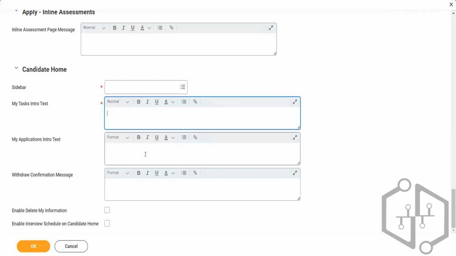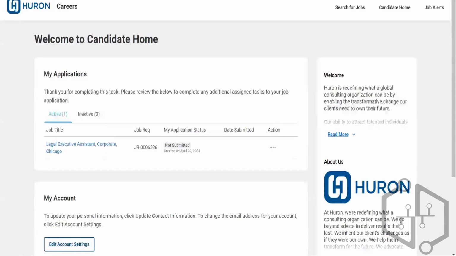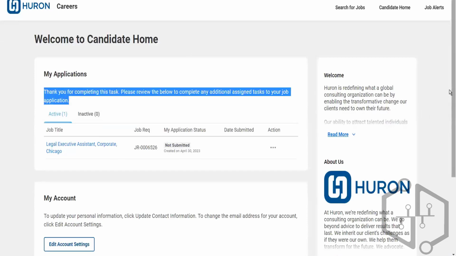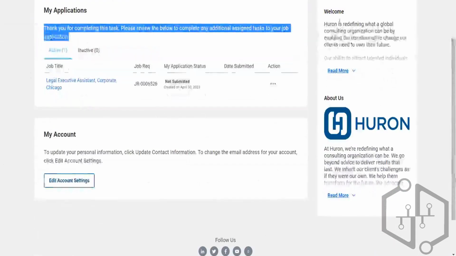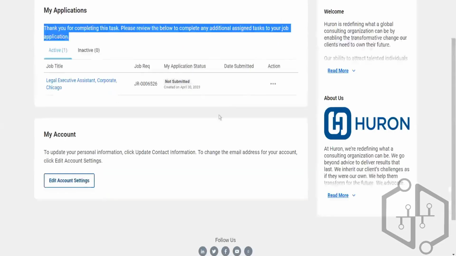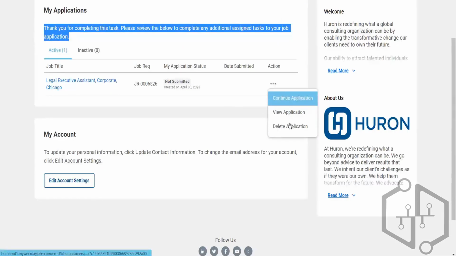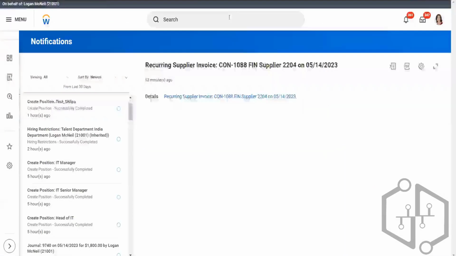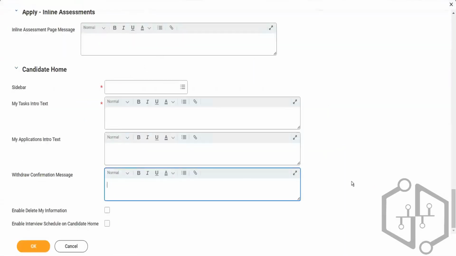So my task intro, then my application intro text. This is the my application intro text. Currently we don't have any inbox item task for him, that's why we cannot see this option. Then the withdraw confirmation message. Let's suppose the person clicks delete application. In that case, what pop-up message will come after he submits the withdrawal? That is mentioned here.